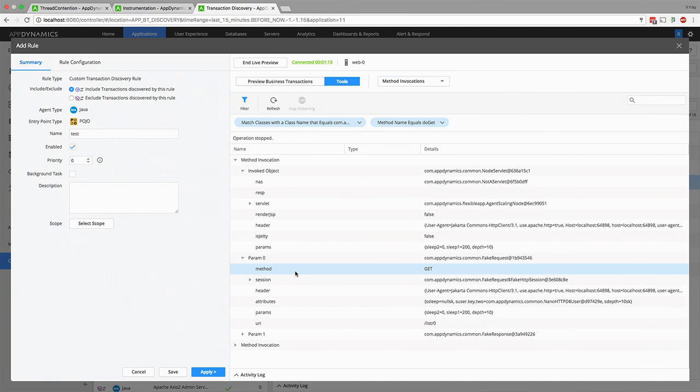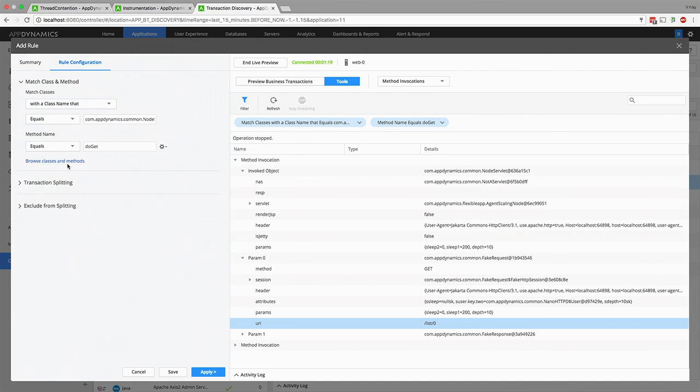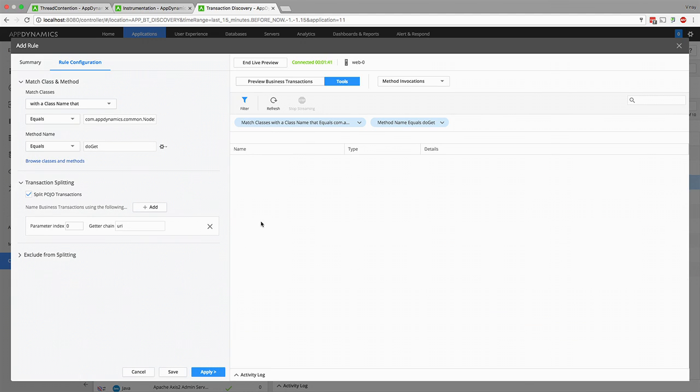So let me make it very simple here. There's a URI in param0. So just go to root configuration, split. Another thing that's interesting while Vinay is typing that out is you can see that the match class method is already pre-filled. So if you refer back to when you were looking at the uninstrumented stack trace, from there when you build a Pojo rule, we'll pre-fill all that for you so that you can instantly start seeing transactions that you want to see for that specific entry point. So entered param0 URI. Let me just apply.